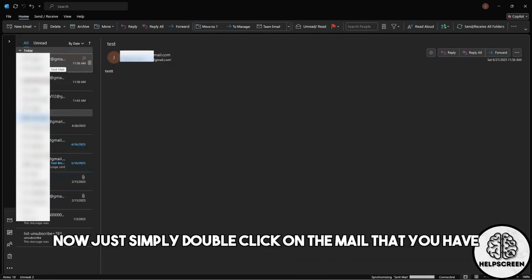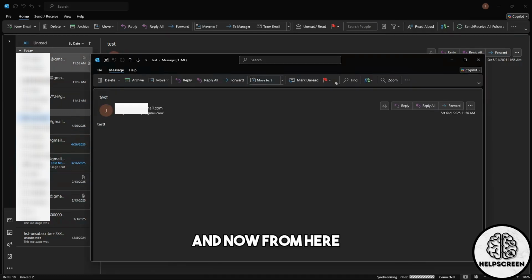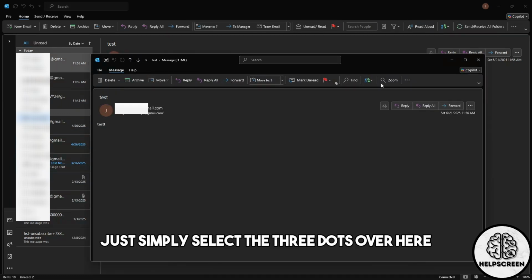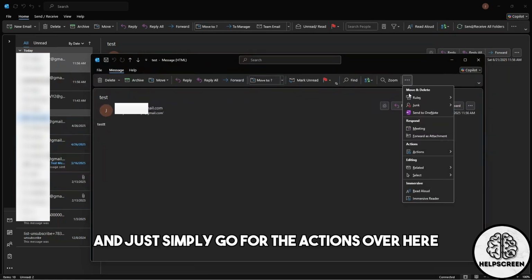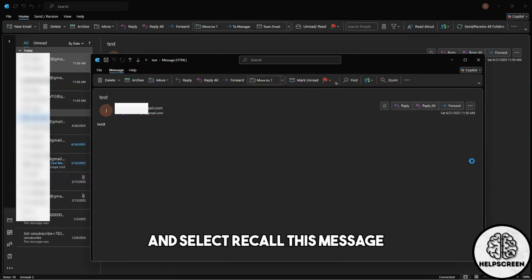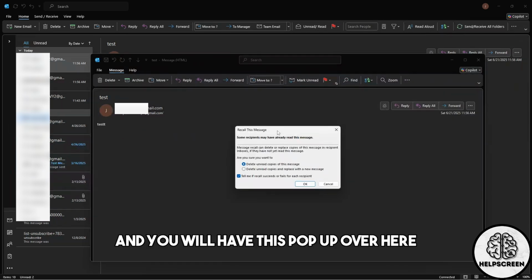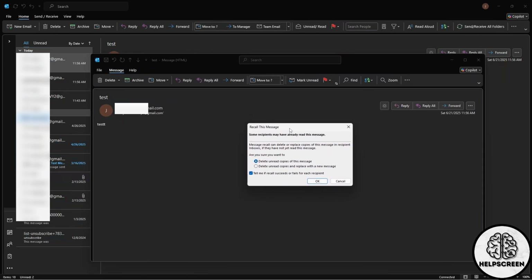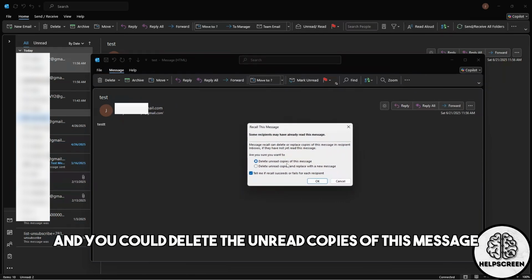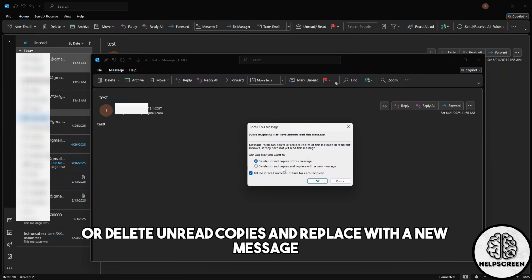Now just simply double click on the mail that you have. And now from here, just simply select the three dots over here, more commands, and just simply go for the actions over here and select recall this message, and you will have this pop up over here, and you can delete the unread copies of this message or delete unread copies and replace with a new message.